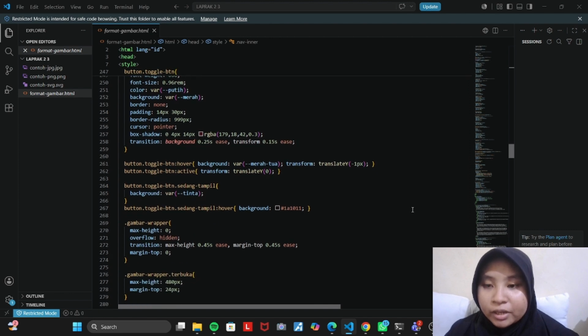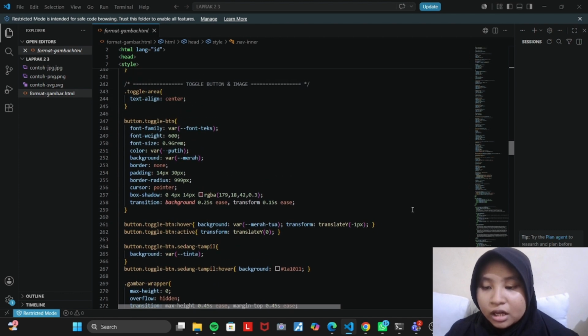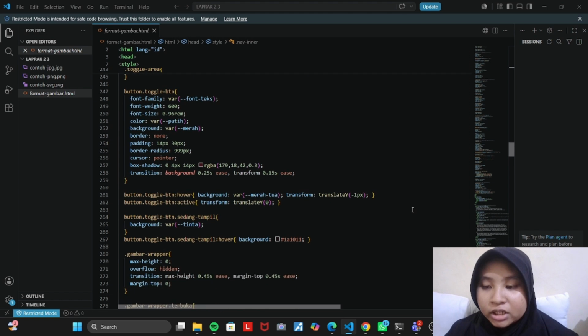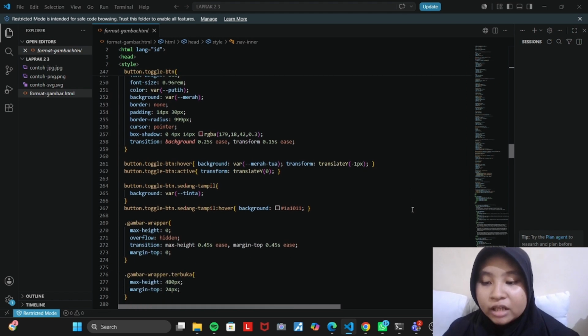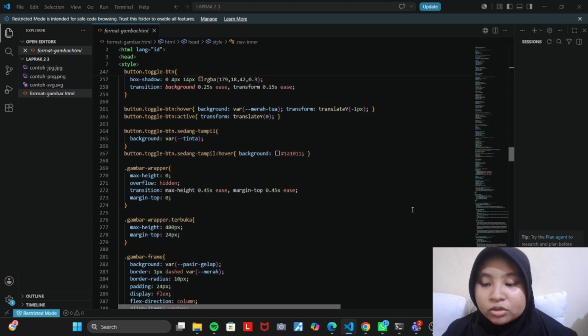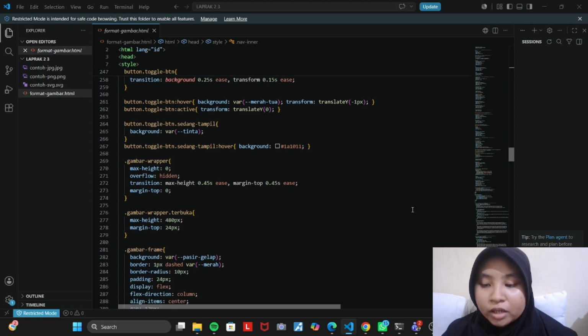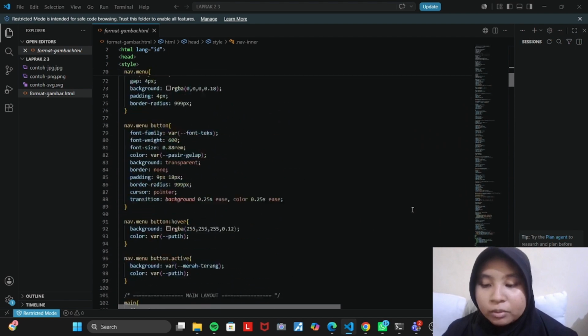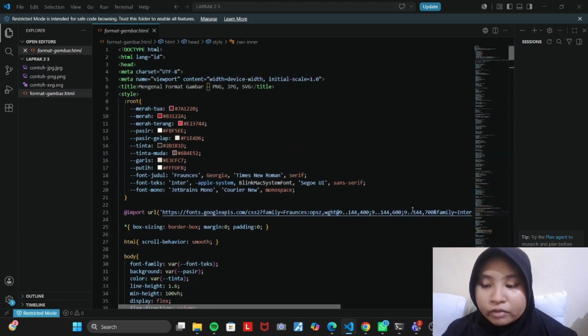Next, I will explain the CSS section. The CSS is embedded inside the style tag. At the beginning, I use CSS variables inside the root selector. This makes it easier to reuse colors, fonts, and other design elements consistently throughout the website. The website uses a dark red and beige color palette to create a clean and professional appearance. I also imported Google Fonts to improve the typography.